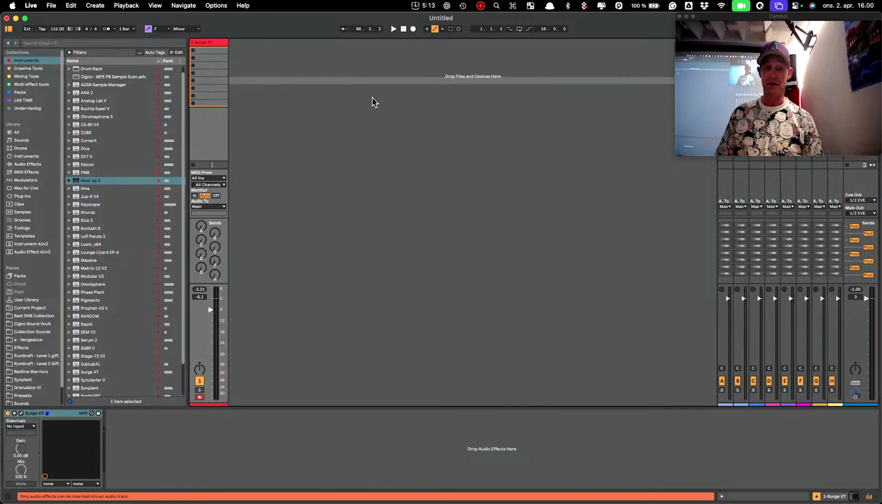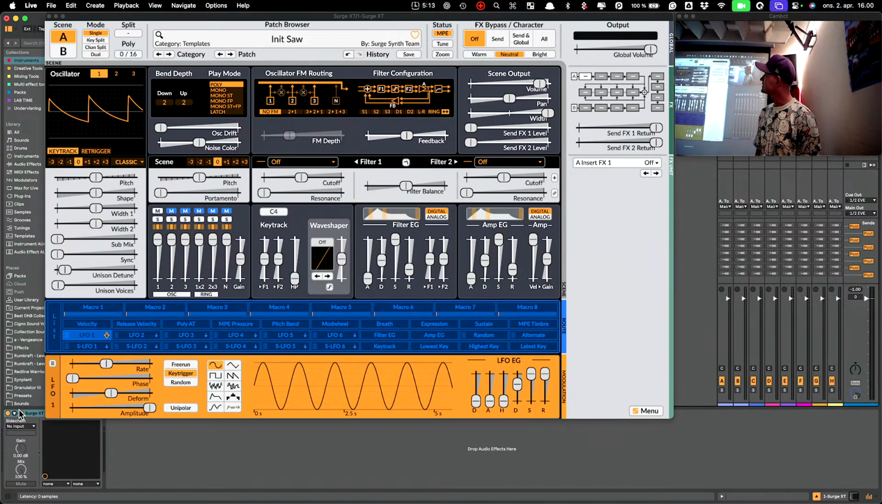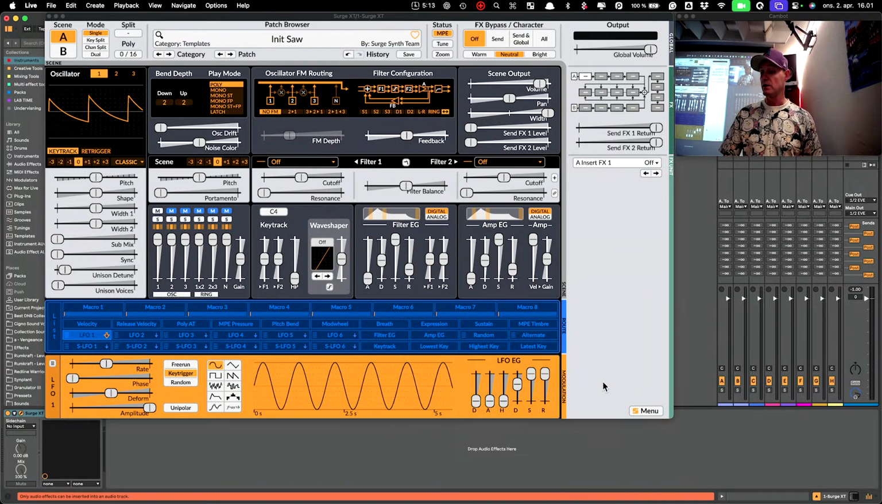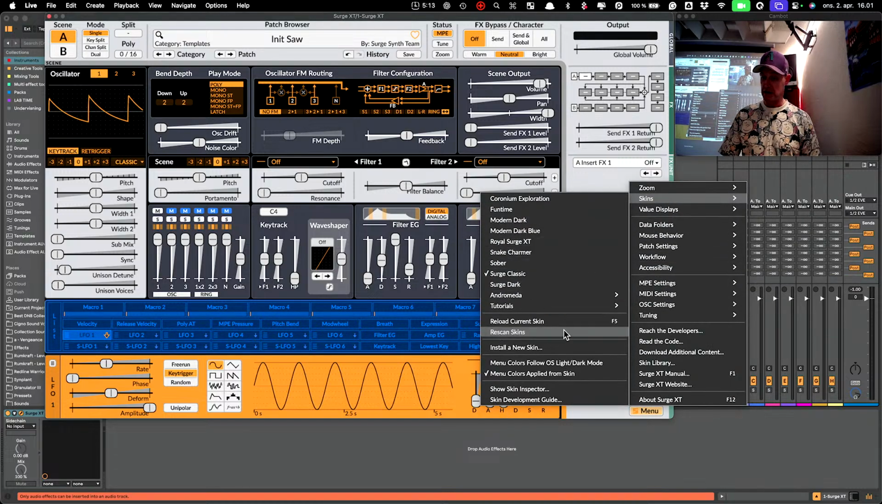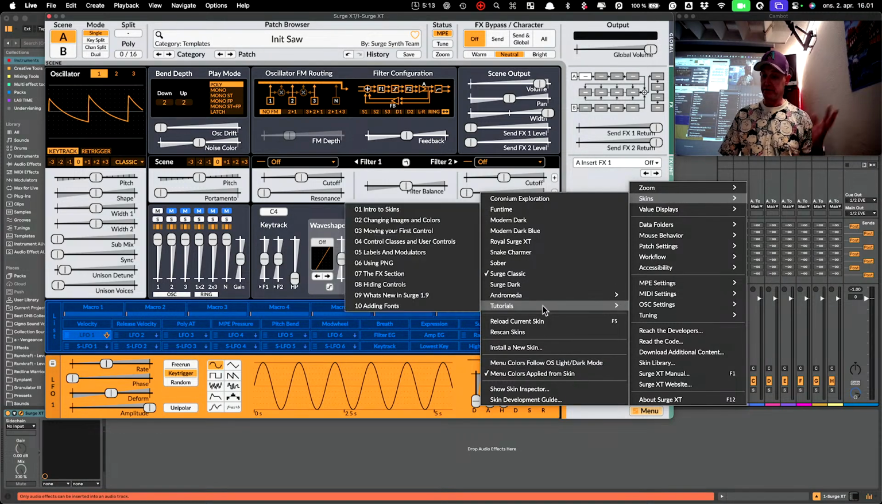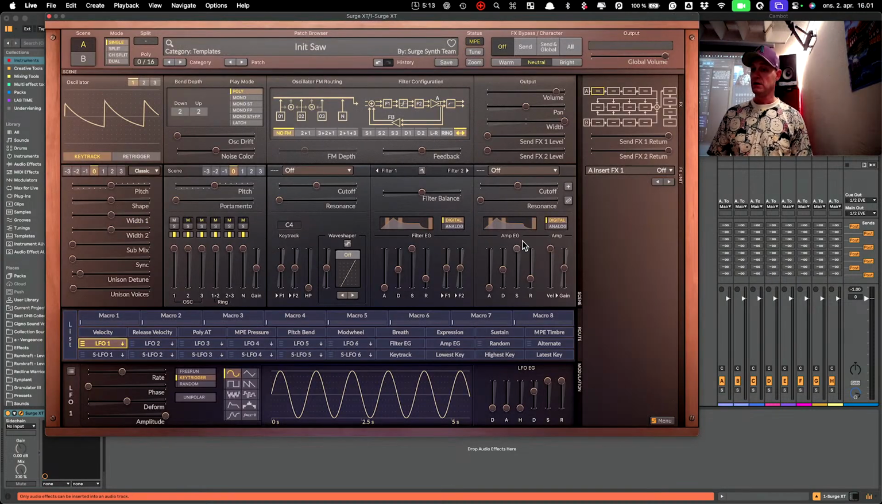I've had it for a long time, but I found out they made a skin, because right now this is how it looks. It kind of pinches my eyes when I look at it. It's this old-fashioned thing that from the get-go is crazy, and it's still crazy as it is now. But on the homepage, you can go in and get skins. We can say skins and find skins. I downloaded a lot of them, but the Royal Surge XT looks like that.